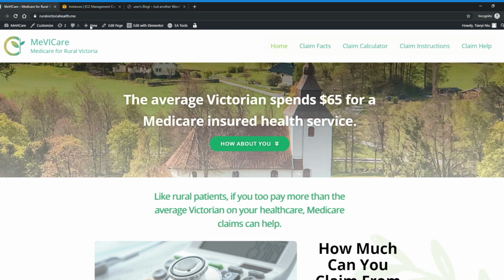Hello everyone. Now I'm going to show you how to make a backup of this MeVICare website from the very beginning. There are three steps for making the backup and restoring it, then making the relevant changes in the code and SQL database. So the first step is to go to this MeVICare website.